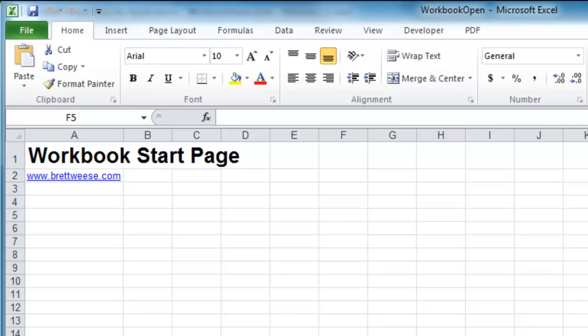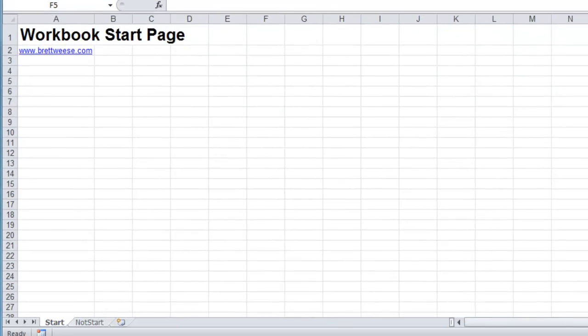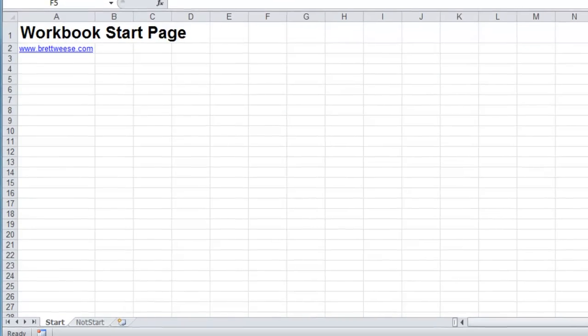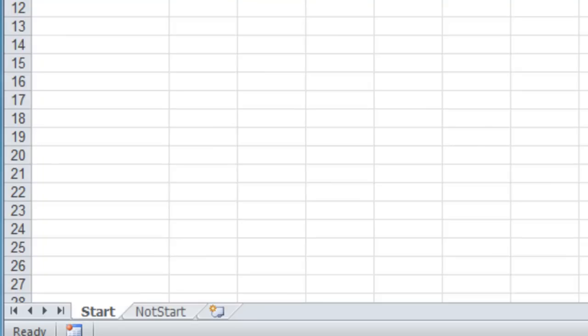Okay, so as a simple starting point, say I have a workbook that others are going to use, and every time that workbook opens, I want the active worksheet to be a specific worksheet that I specify. In this case, I have two worksheets in this workbook, a worksheet named Start and a worksheet named Not Start. I want to make it so that whenever this workbook is opened, the Start worksheet is the active worksheet.